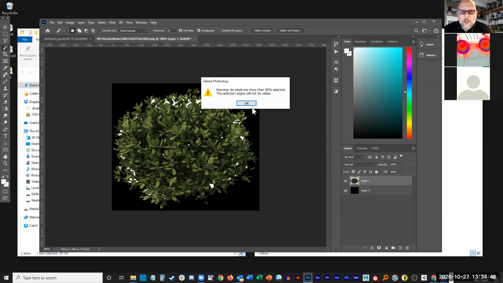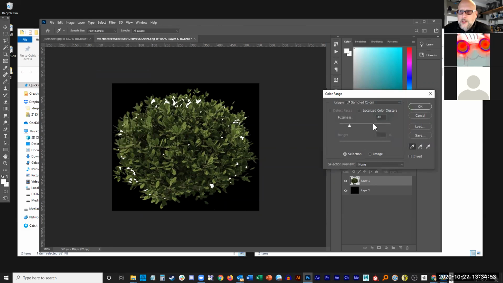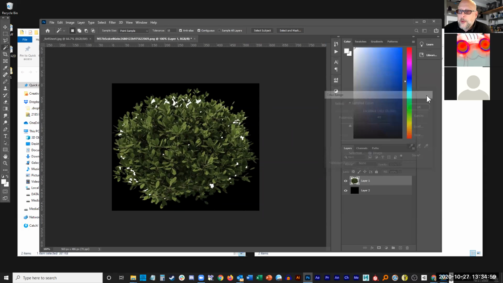Okay. Oh, I was doing image. That's why. So let's do that again. So select color range, and then for whatever reason, that's not working for me right now.